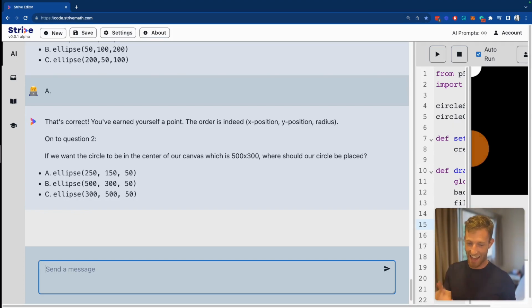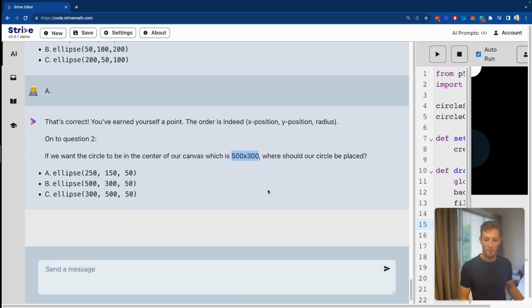Oh, I like this one a lot. So if we want the circle to be centered in the center of our canvas, which is 500 by 300, where should our circle be placed? Pause the video, you give it a shot first.